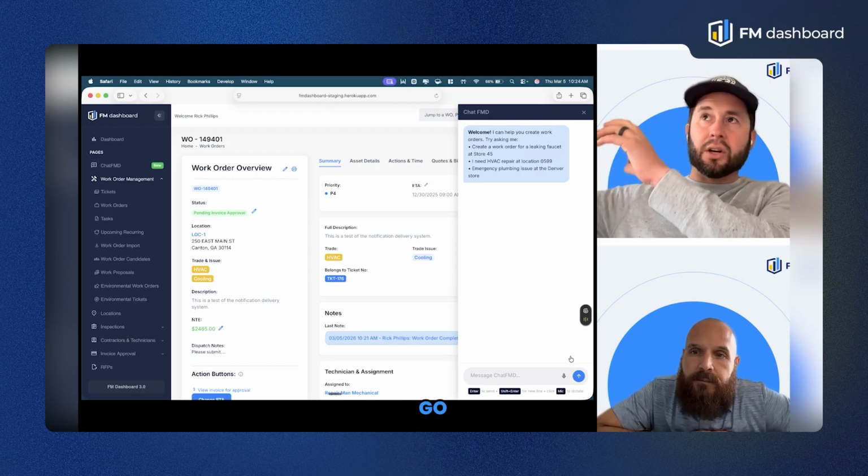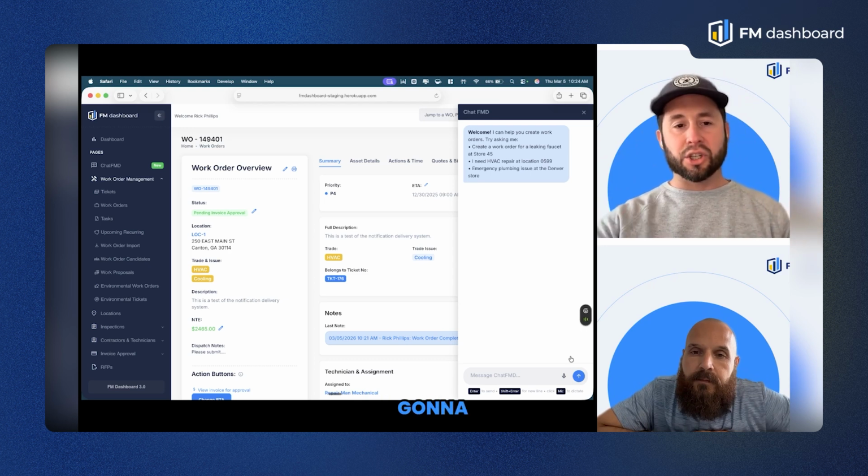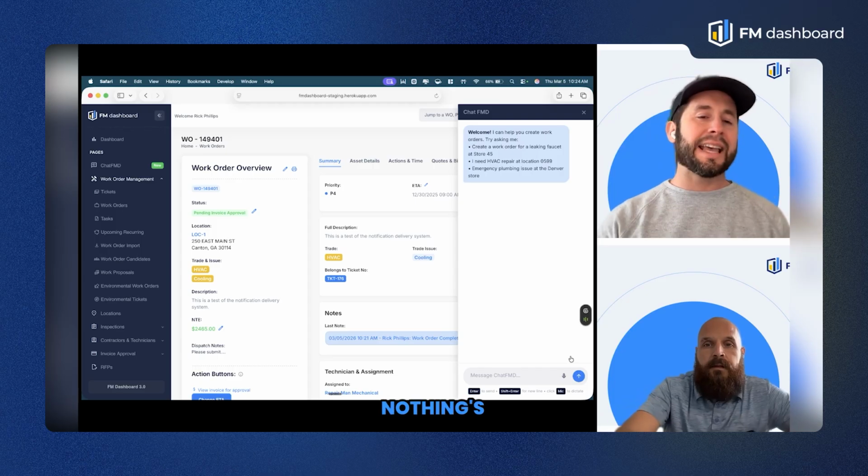So an agent is going to go grab the information, pull the right tools, get all the data together. It's going to show you what's going to change. You click confirm or deny, right? So nothing's happening on your behalf.